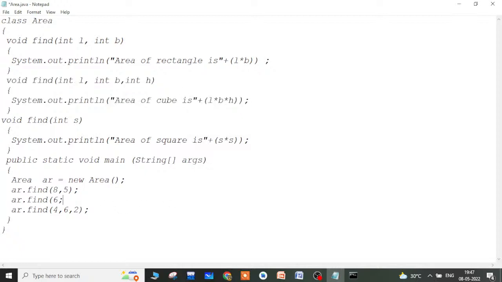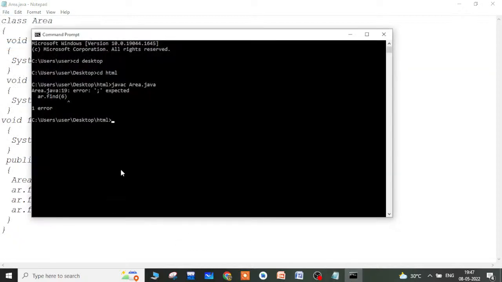That is a compile time error because Java must follow the syntax. If you make any errors in your syntax, it will show you errors. So I recompile my program. Now you can find that I need to give my interpreter the command to execute my program Area.